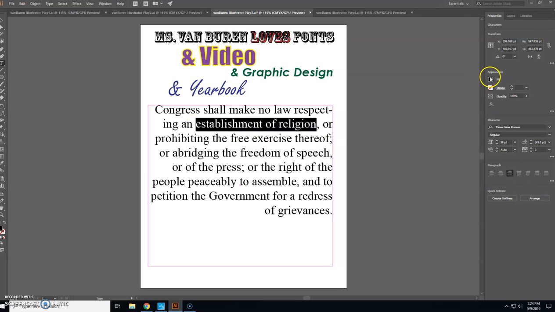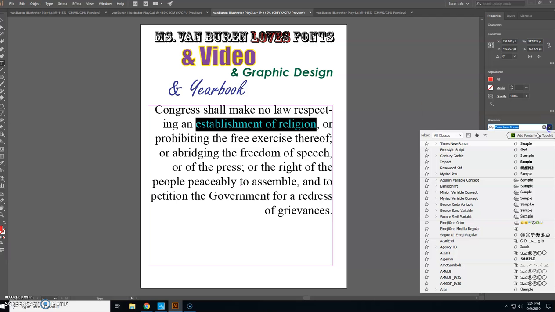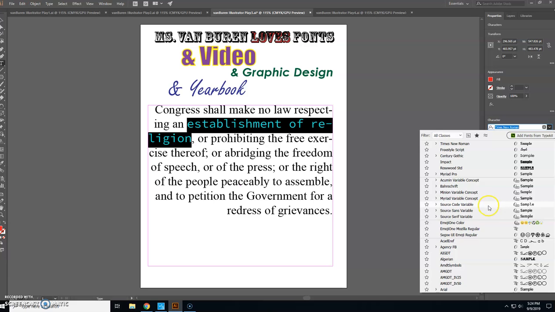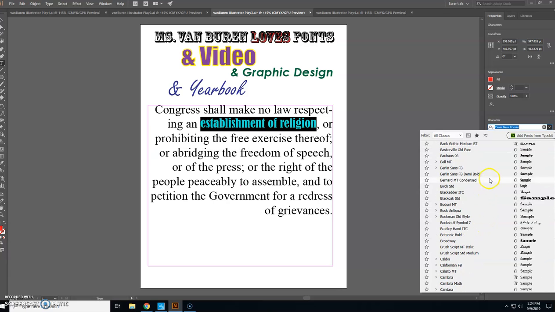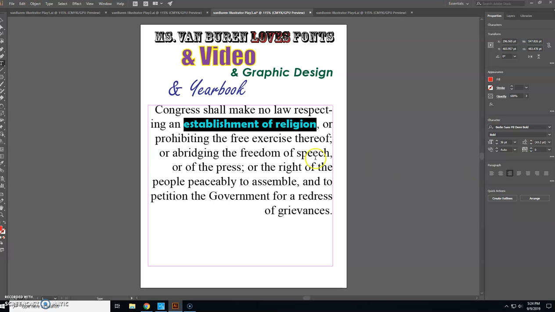Okay, so establishment of religion. That's part of the First Amendment that I think is really cool. I'm going to change that to red, and I'm going to pick a different font. Let's see. I'll go with Berlin.